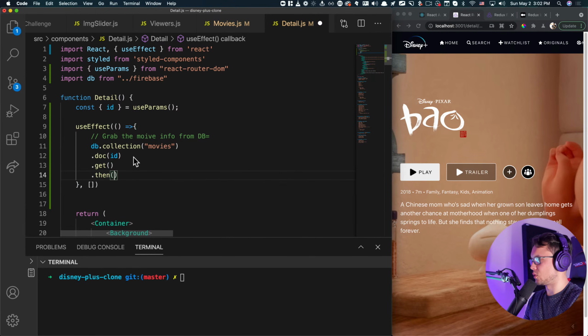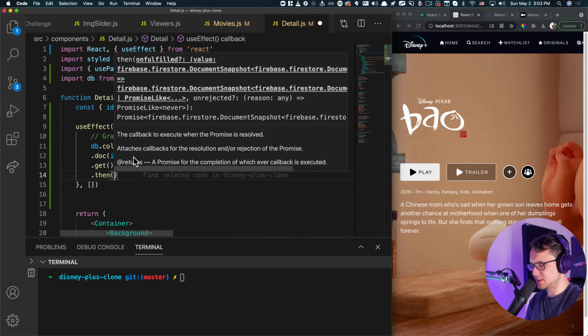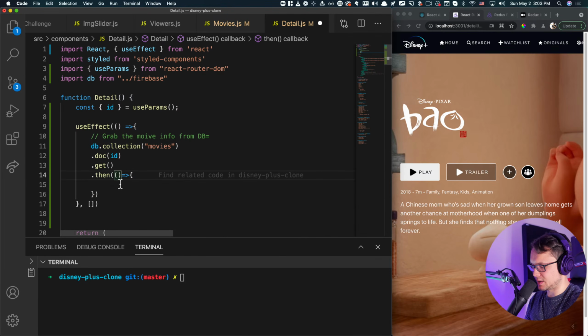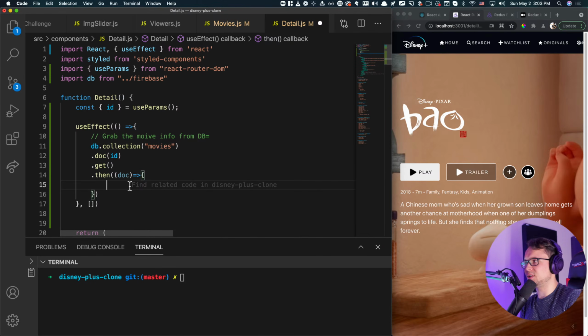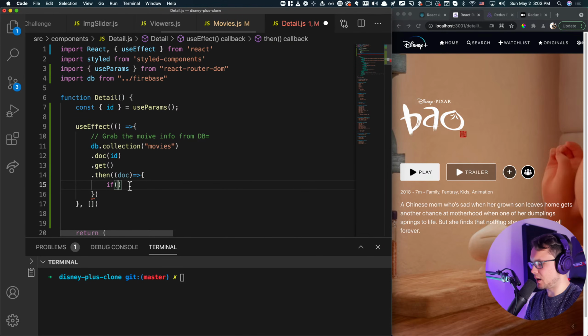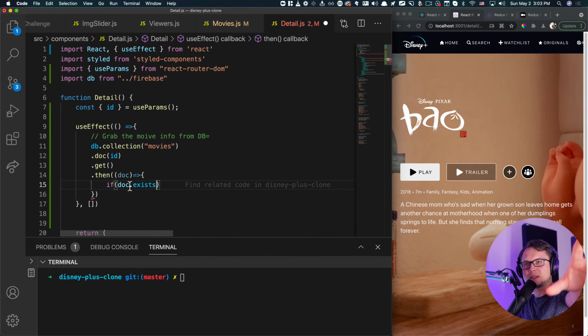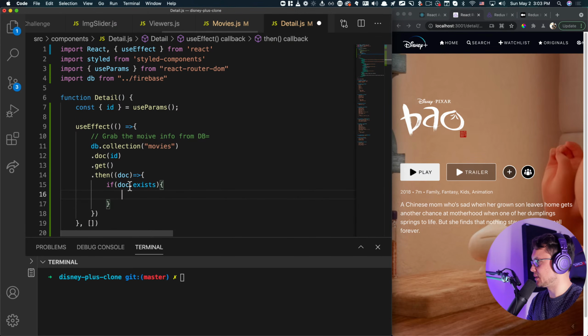Then. So once we get it, we're going to grab it and then we're going to use it now. The doc is going to be inside the functionality here. And what we need to do is check if this doc exists. So we'll say if doc.exists, meaning it found the specific document or the specific entry with that ID, we're going to use it now. So if that exists, we'll say what? Well, we need to save the movie data. Save the movie data. But how?